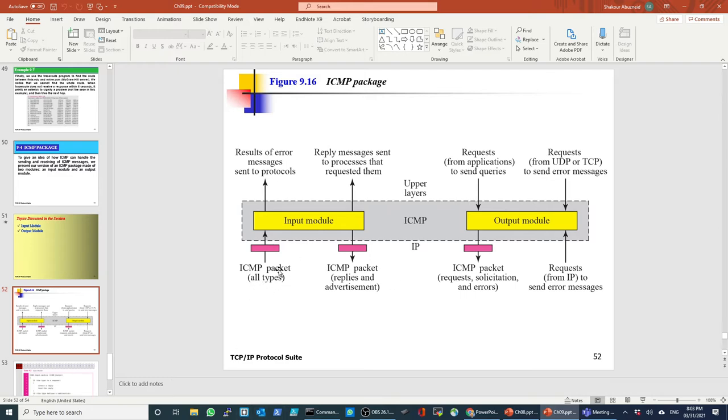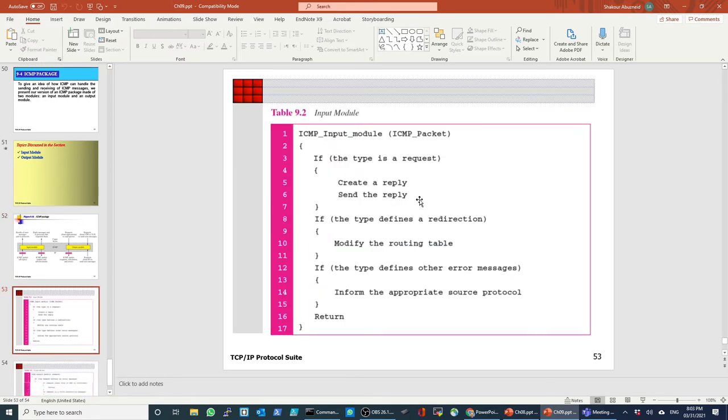So in here, ICMP packets, all types, go to the input module, with results of error messages sent to the protocol. Then here are ICMP packet replies and acknowledgments. And then this is the upper layers, and this is the IP below layer. So this is the direction from upper to lower, or from the lower to the upper. That would be a nice assignment I could give you, to write code to simulate ICMP, but I'm not going to do that.